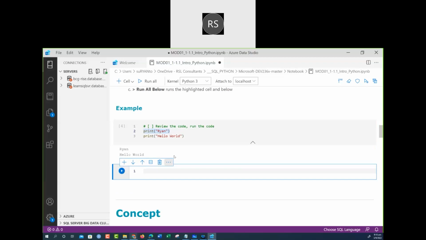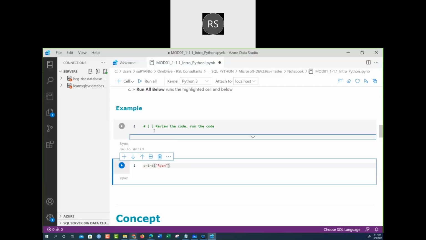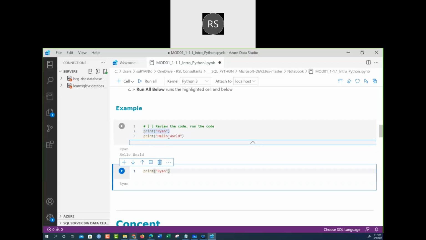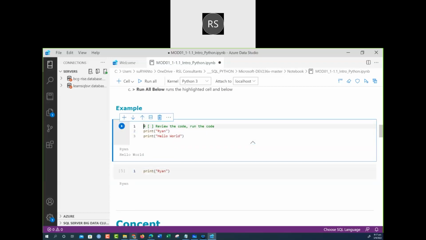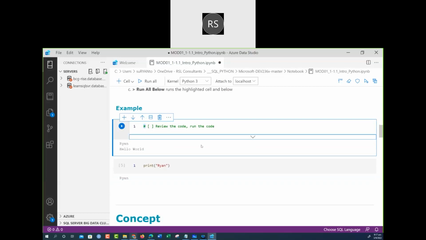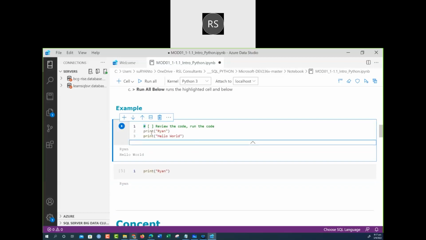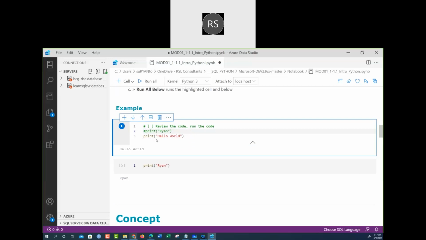So I print Ryan here, for example. Then this only prints Ryan. If you want to comment out code in a line, you put this hash. The hash is for comments, so it will not be executed. If I put it like this, both will print. But if I put the hash like this, it will only print the last line. So that's how to comment.